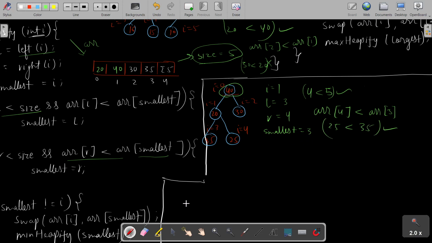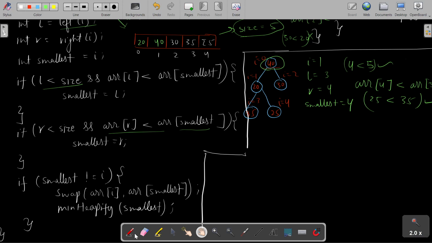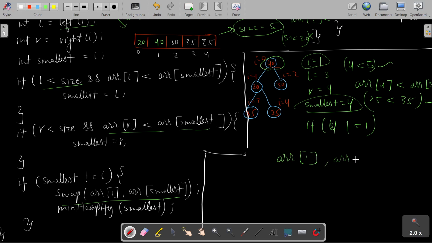So smallest will again change, and it becomes R, which is 4, right? So smallest becomes 4. Now we check the last if statement: if smallest does not equal I. I was initially passed as 1, right? So smallest, which is 4 after the change, is not equal to 1. So this swap occurs. We swap ARR of I, which is 1, with ARR of smallest, which is 4, right? We'll swap these two.